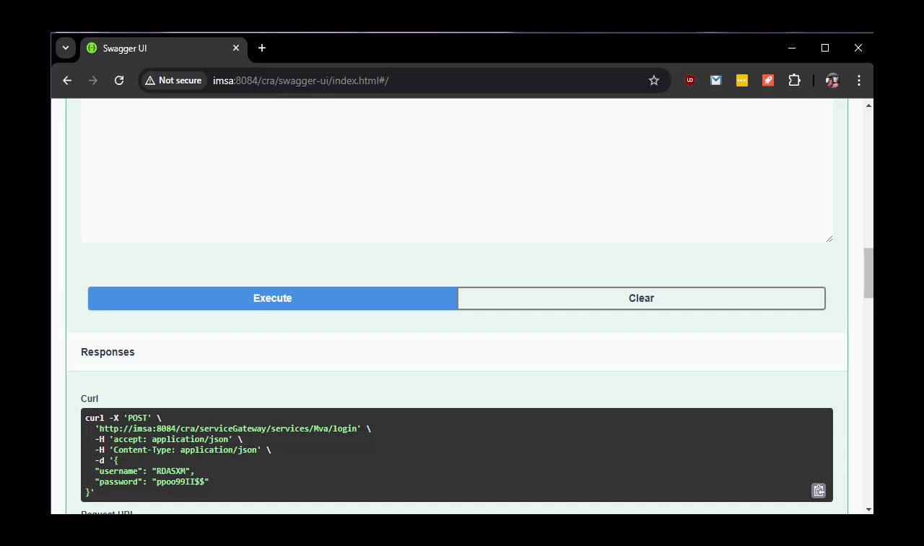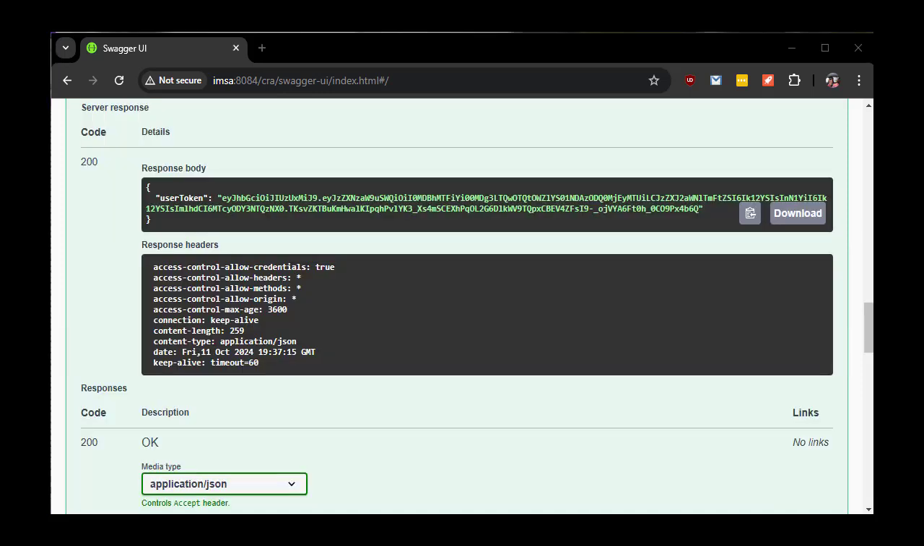Please note that the token will only be available for the next 15 minutes from the last use, which means as long as it is used, it will be available unless you stop using it for more than 15 minutes. Then you'll have to generate a new token. So now we got a response from the server with a successful response code.